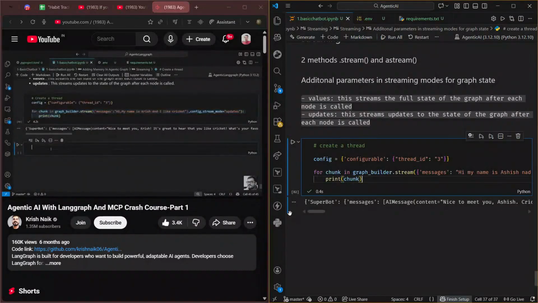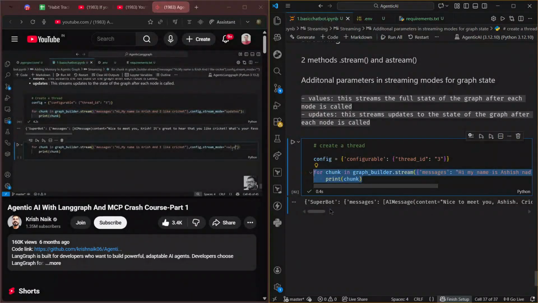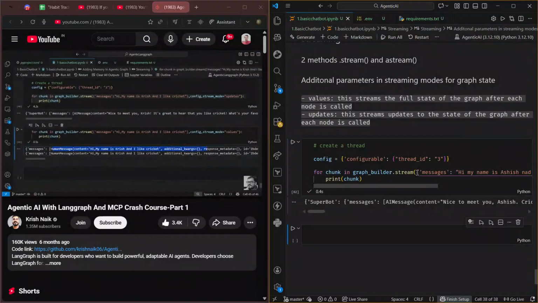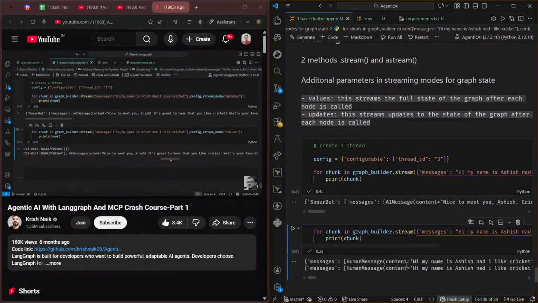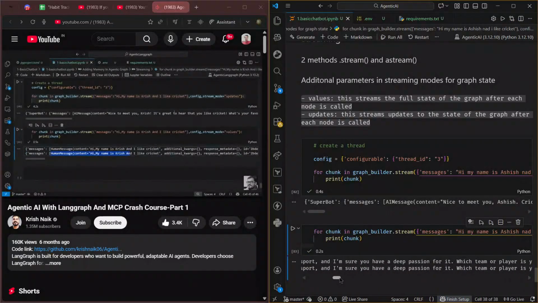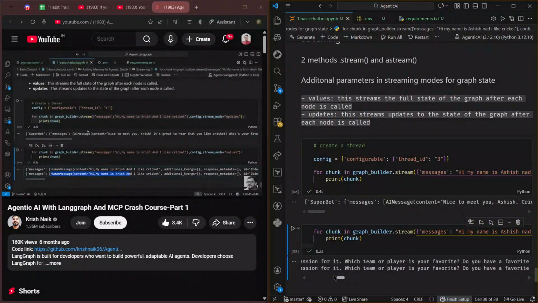But if I just go ahead and execute the same thing, instead of writing mode is equal to updates, I'll write mode is equal to values. If I execute it, here you can see human message. Here also you can see 2 times human message has got appended. And if you go forward, your AI message will also get appended over here. So all the conversation is basically getting updated, whether you give an input or whatever output you get.